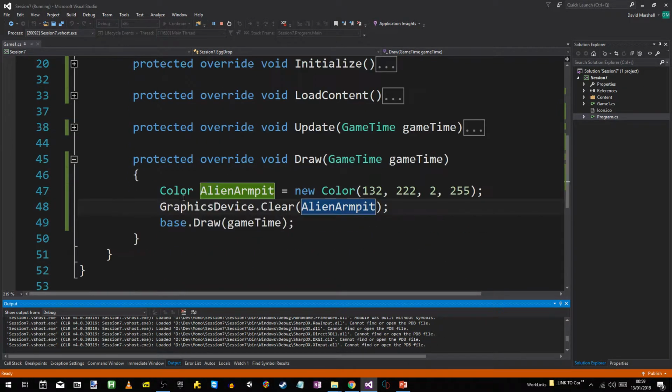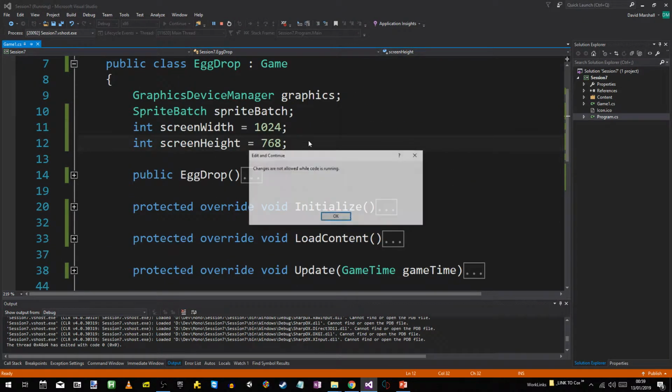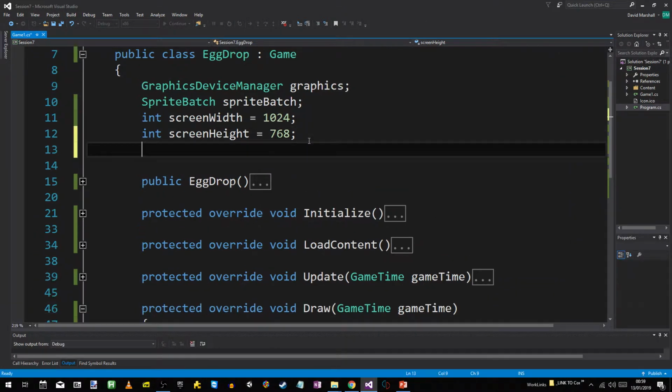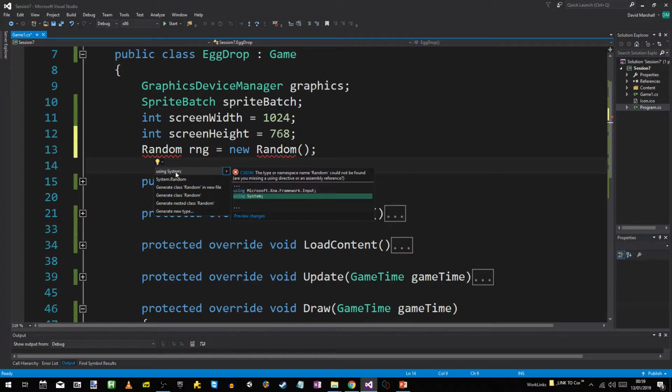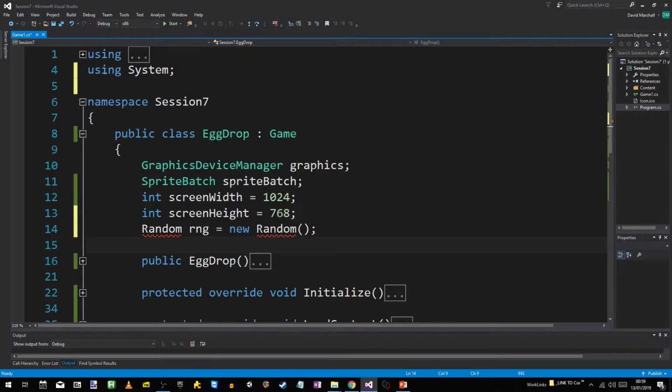We won't really see much because nothing is happening. Why don't we put in something that will randomly change the color then? So, our good old buddy RNG, get it seeded. And if that doesn't show up, you can just put in the using System line up there.